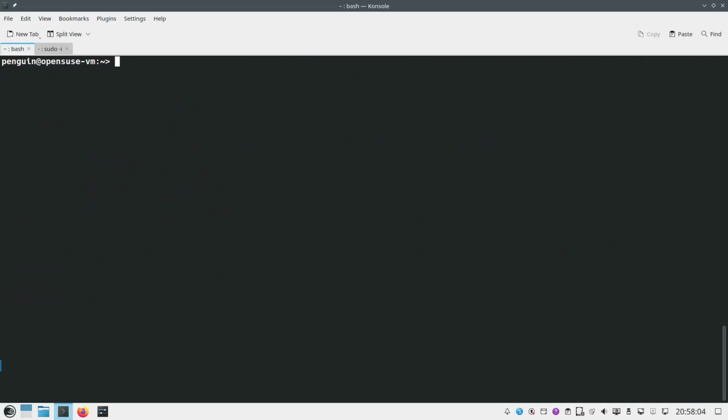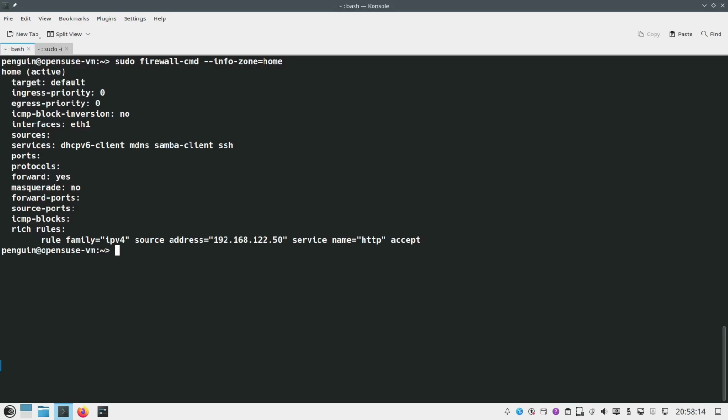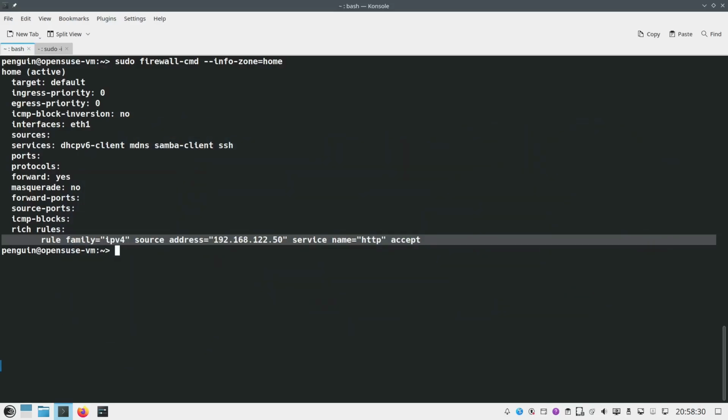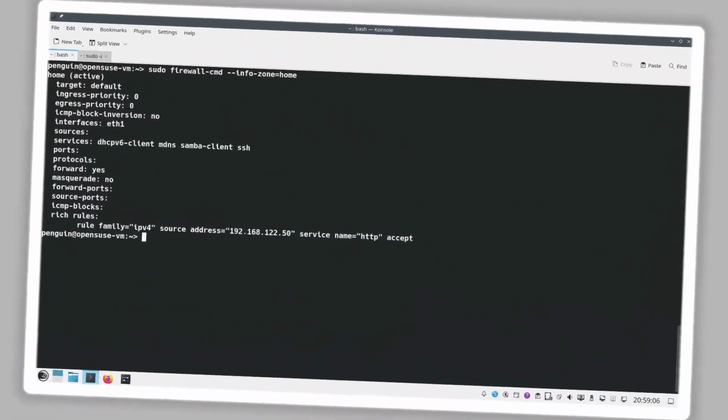Let's clean this and run sudo firewall-cmd info zone home, and we shall see the rule added here for the zone. So now this rule only allows the computer with the IP address 192.168.122.50 to access the HTTP service on this machine.